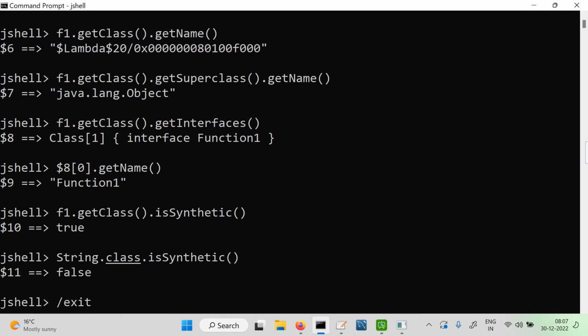So each place you have a lambda expression, there is a class definition being created. It's a synthetic class, and it's the implementation of that functional interface. So a lambda expression is the implementation of the functional interface. A lambda expression cannot be used for other interfaces. It's only for those interfaces which have a single abstract method.